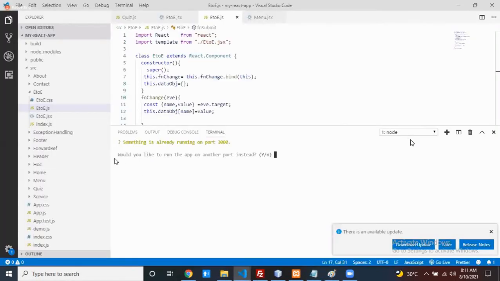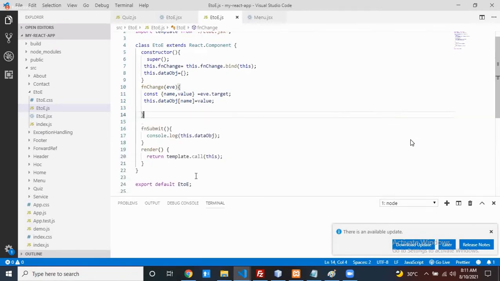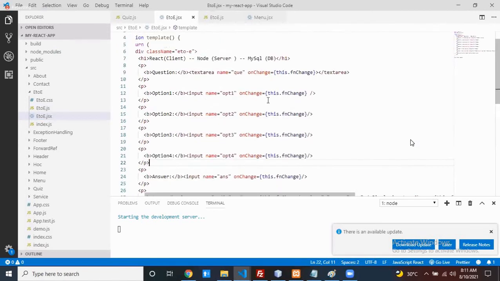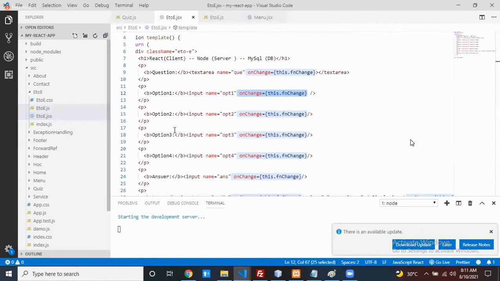See here, while running, it asks one question: port number 3000 is already occupied by some other process, do you want me to run on another one? Okay, this is my n2n.jsx. Yes, this is the form. I used the onChange event. That event is triggered if you make any changes.